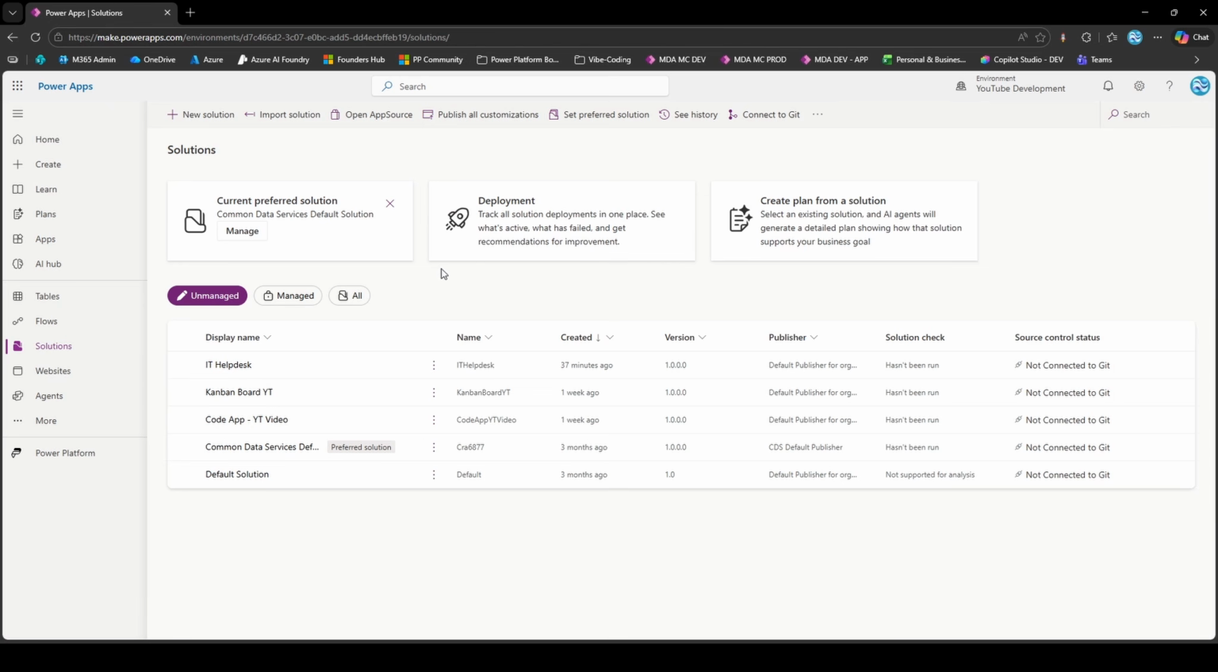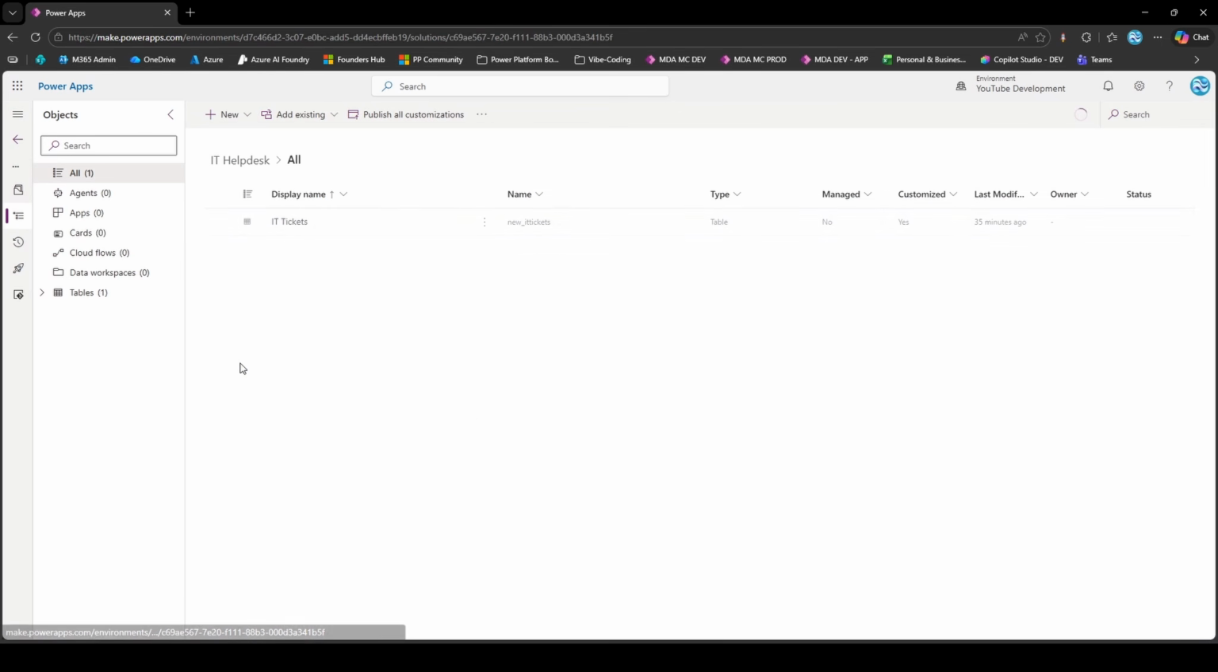So I'm in my Power Apps Maker Studio, and what we actually want to build is an IT help desk ticket submission app. So users have a form where they submit a ticket with a title, description, priority, and they can see existing tickets. Now the first thing we've done is we've created a solution for this called IT help desk, and we have a table called IT tickets, which stores the tickets that we need.